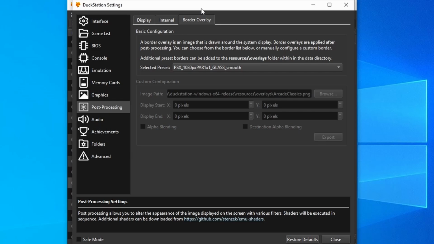If you only intend on using other people's bezel packs, that's pretty much everything that you need to know. But now I'm going to show you how to convert any bezel or overlay to be used with DuckStation by setting up that YML file.